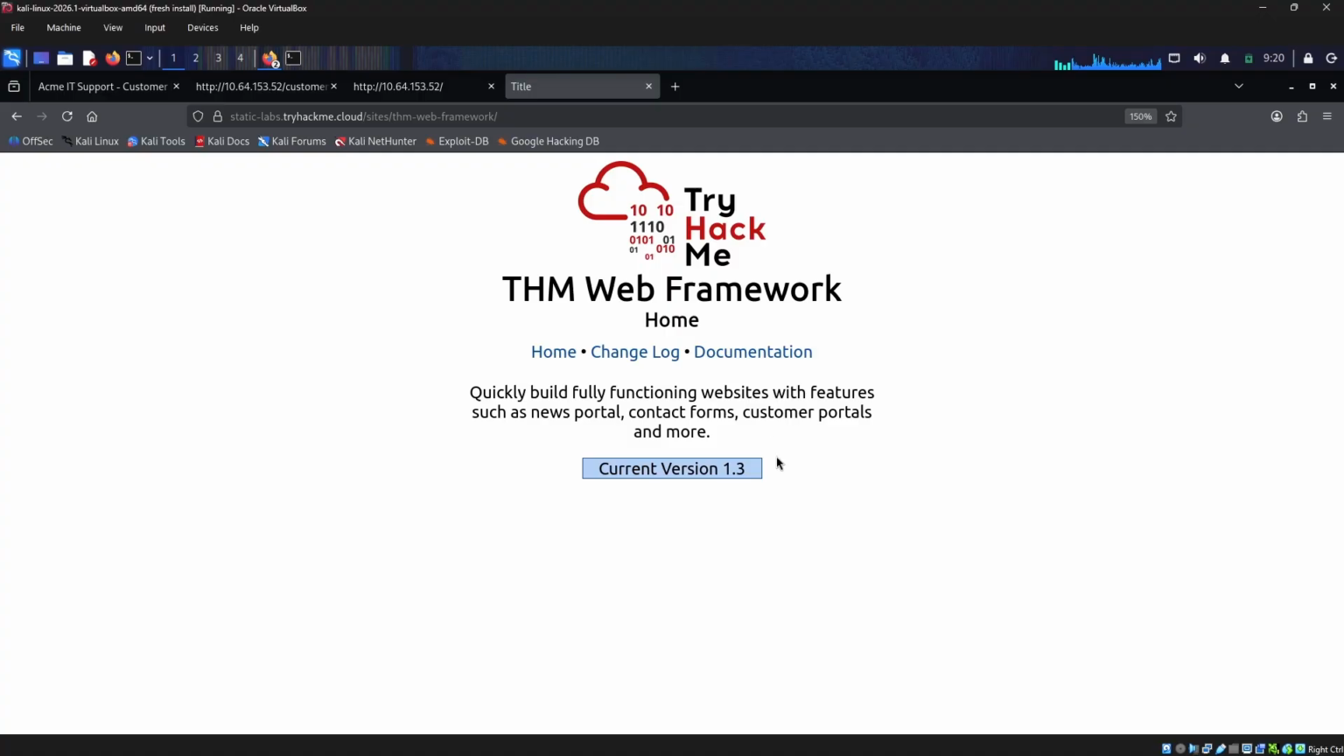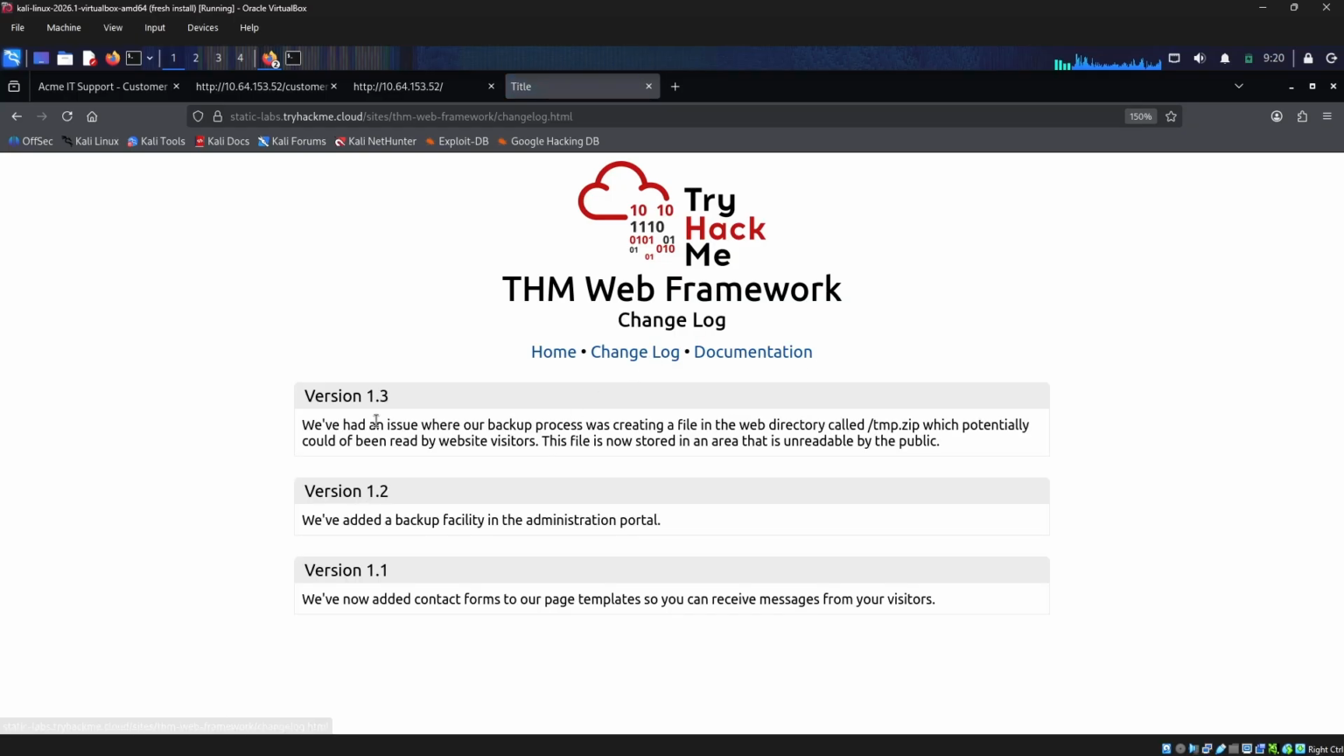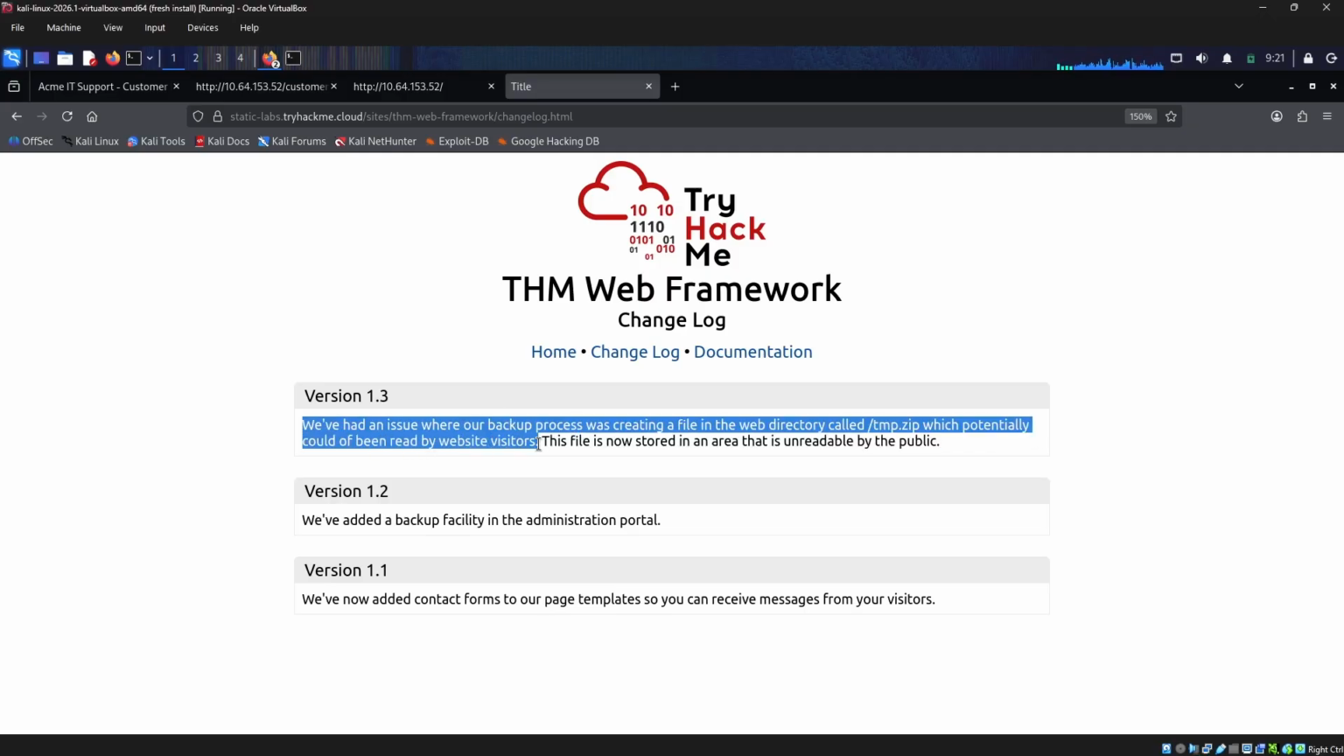So here we have the THM web framework, and the current version is 1.3, and we have the changelog here. We can see this is version 1.3. We had an issue where our backup process was creating a file in the web directory called temp.zip, which potentially could have been read by website visitors. This file is now stored in an area that is unreadable by the public.